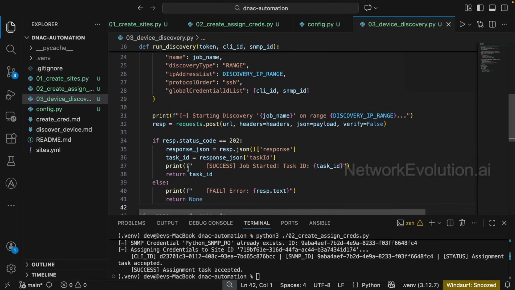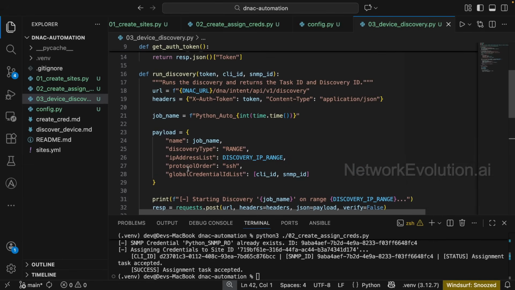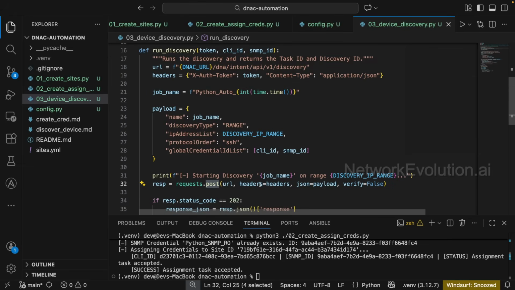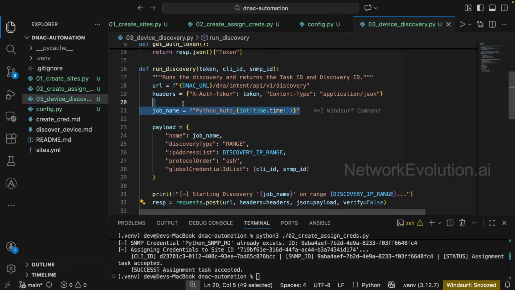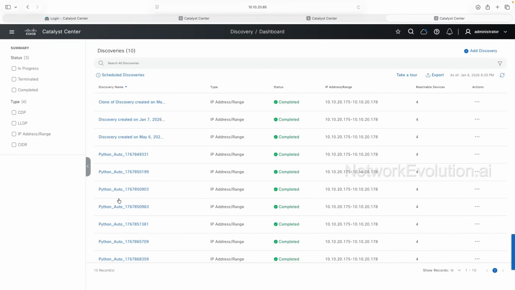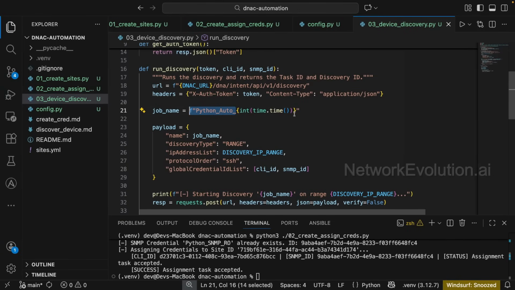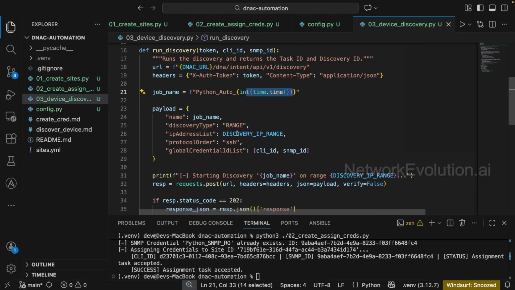These codes are very easy to understand. That is why I'm just copying and pasting it. Here we are passing token, CLI ID and SNMP ID, and we are hitting this URL, and it is a post call. In the headers, we are passing the token. And if you see the job name, I'm giving a prefix here, Python_auto, so that we can differentiate this. If you notice here, we have multiple Python auto, and then we are adding the timestamp.